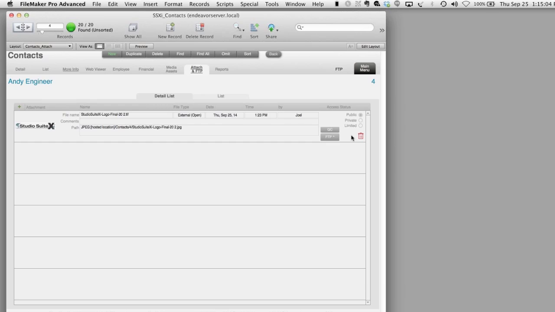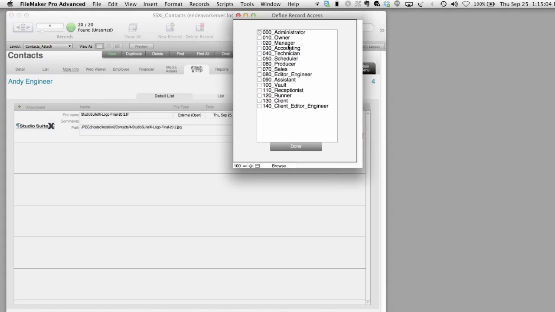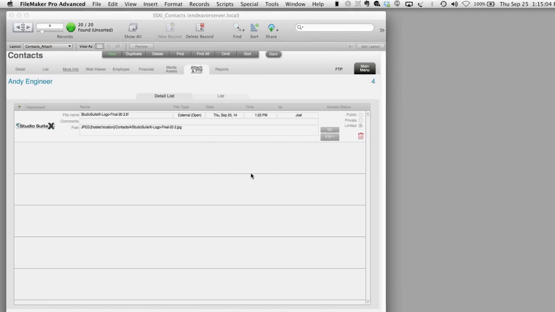And if security is an issue, over here under access status, this is where we can control who will actually have access to it. It can be public, it can be private, which means that only people at my access level and above will have access to it, or it can be limited, meaning that I can choose which of our privilege sets will have access to that file. So sometimes, if you're working on top secret stuff, that can be critical.